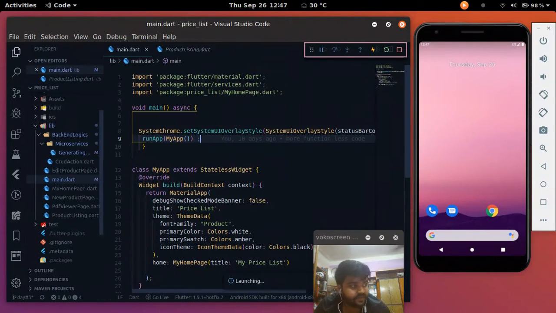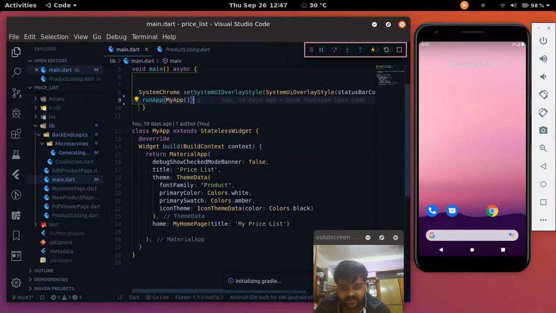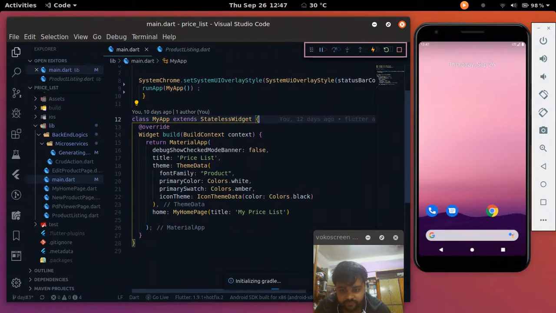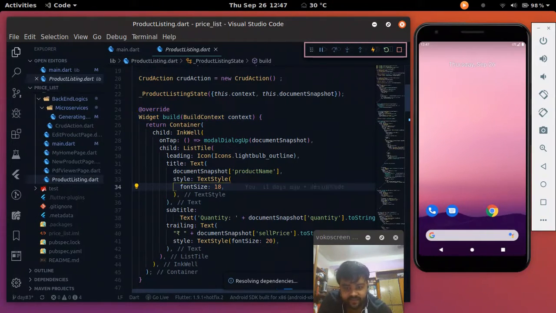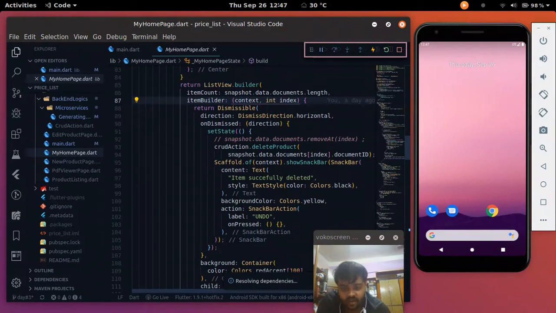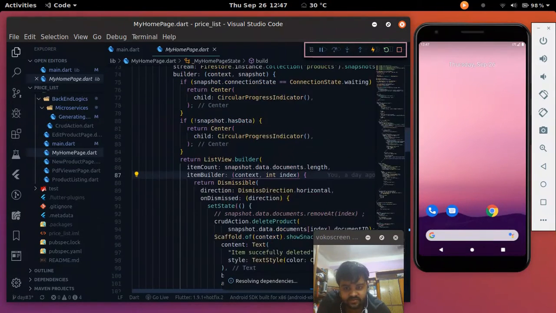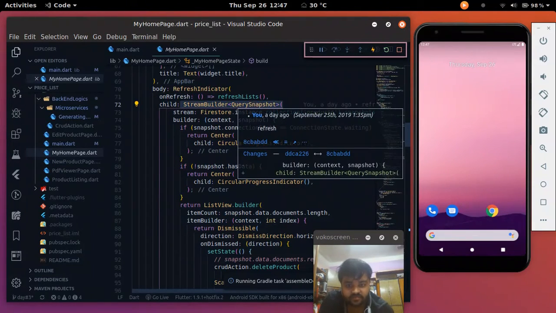So this is the main.dart file. This is the main part of our application, the entry point, identifier price list app, and this is the product listing page of this application. In this, we have a MyHomePage, which is the layout of this page of the application. It has the UI of the data coming from the StreamBuilder.